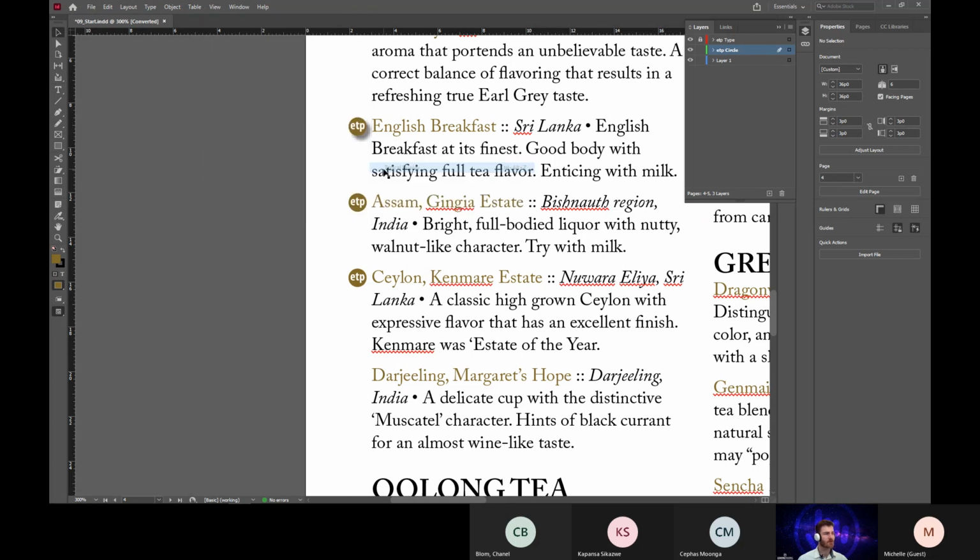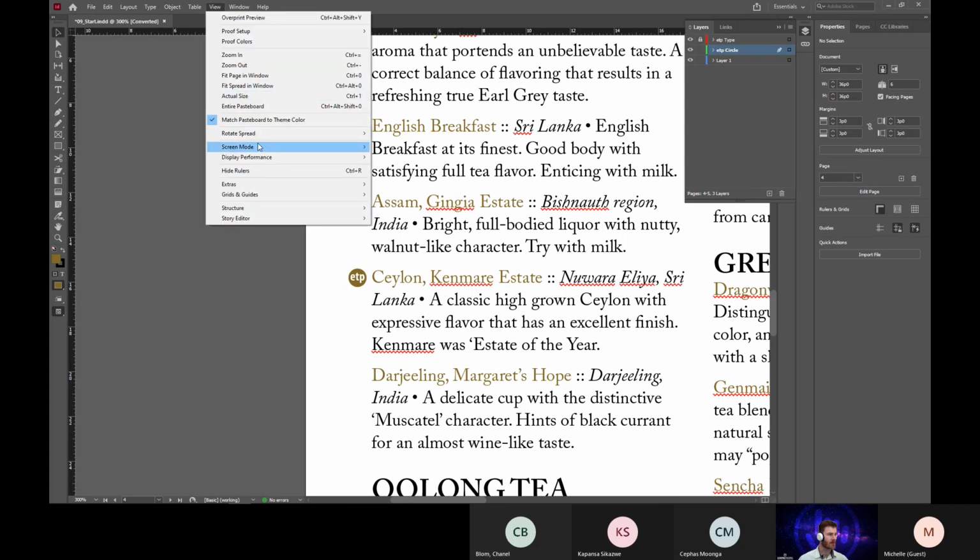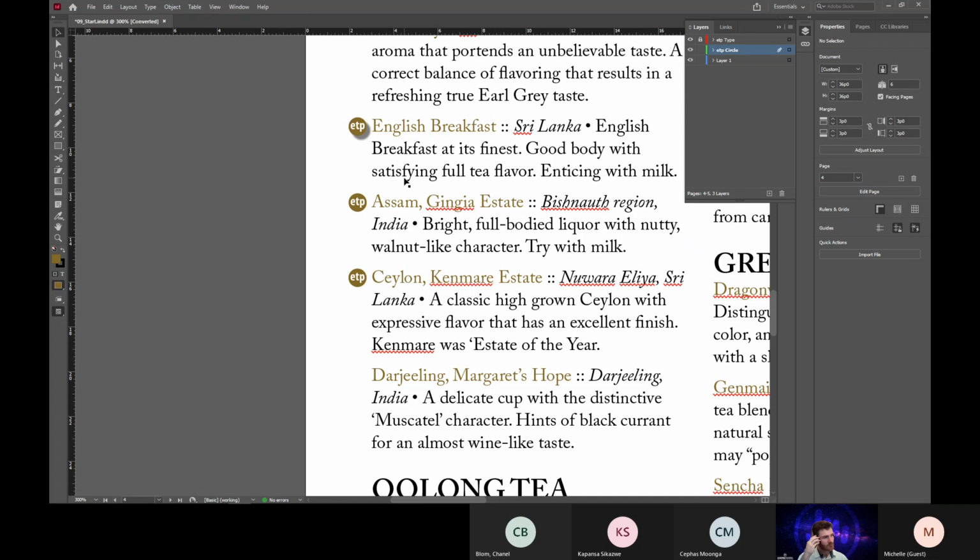If you guys want, you can also change the display performance. So right now this shadow is looking very pixelated, looks kind of strange. So I'm just going to go up to View, Display Performance, and I'm going to choose High Quality Display. That's given me a bit of a better idea of what that shadow looks like.